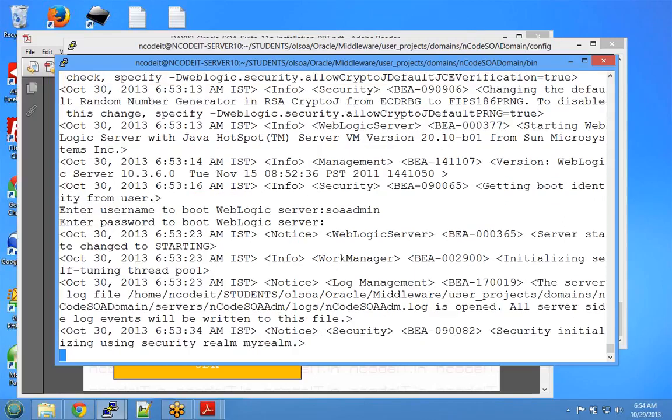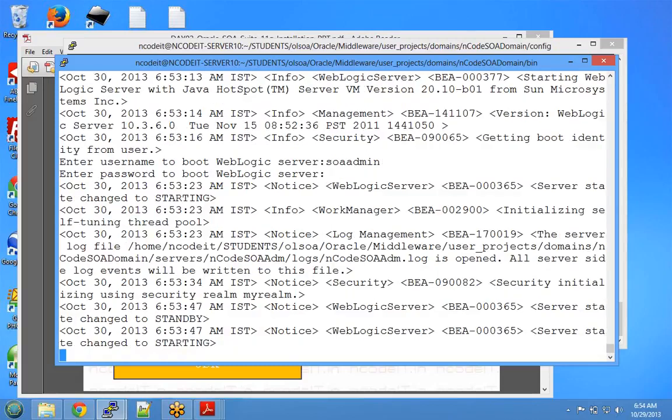Your admin server will not have any problem coming up even without MDS, but the SOA server and BAM server will not come up unless you have connectivity to the MDS. That's very important, because when you're bringing up the SOA server, it tries to actually connect to the database and pull a lot of information from the database. So to bring up the SOA server, it's mandatory you have a database or MDS accessible.